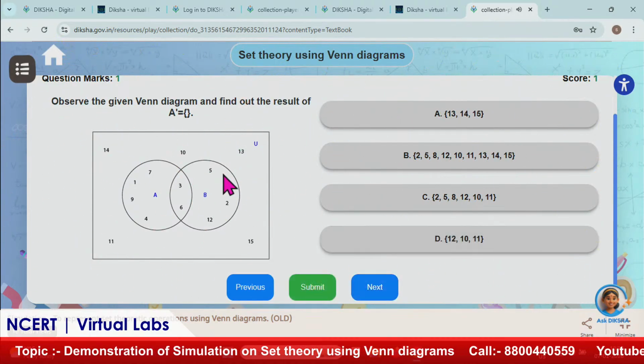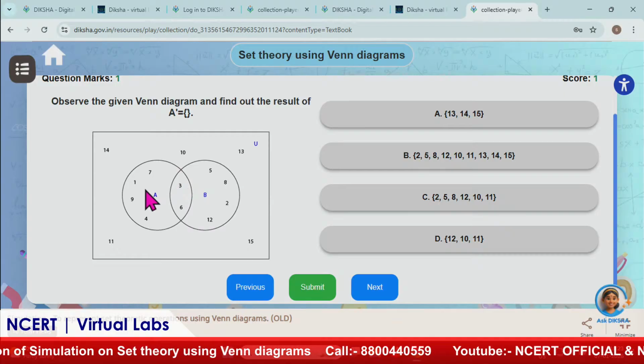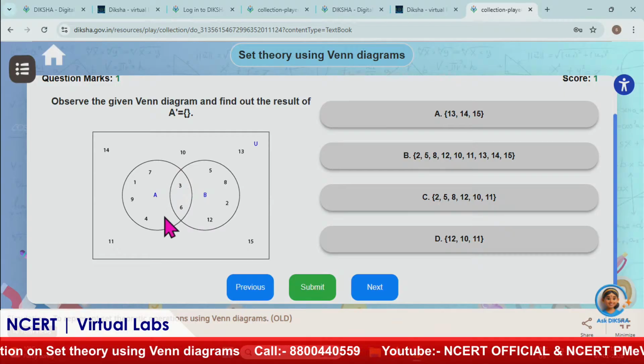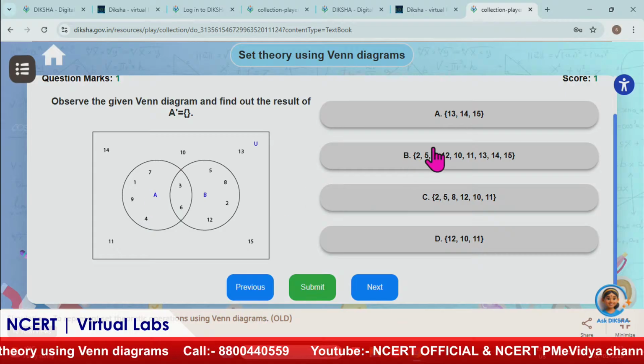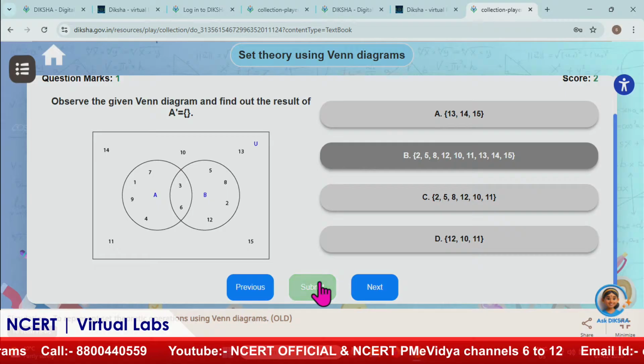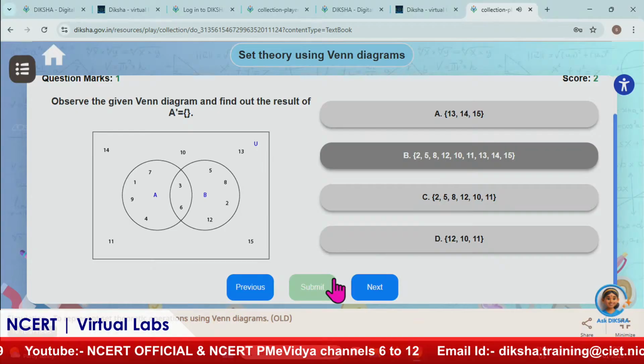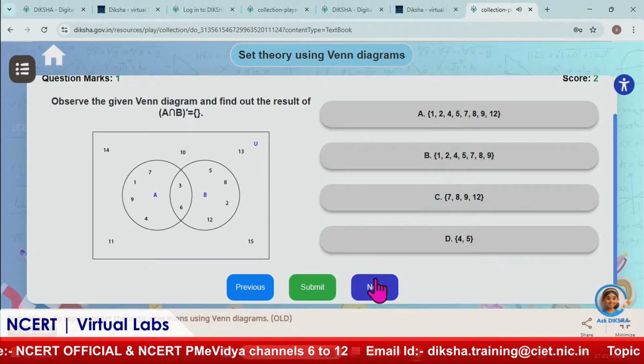This is A complement, the numbers which are not in A. So first we have to explore whatever numbers are in A, which are 1, 3, 6, 4, 9 and 7. So this way we can see this might be one option. So we simply click option and B option and then submit. Again go to the next button.